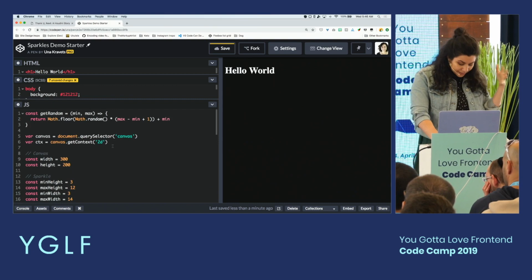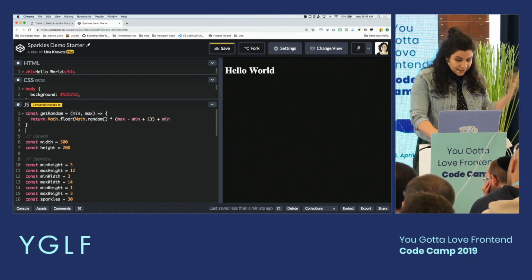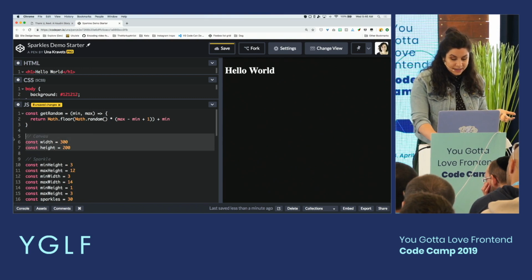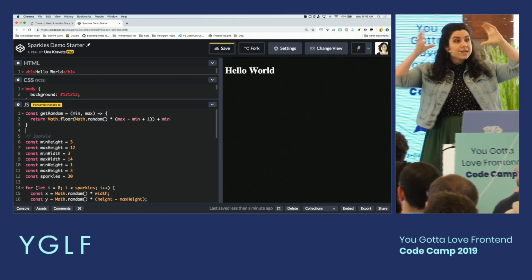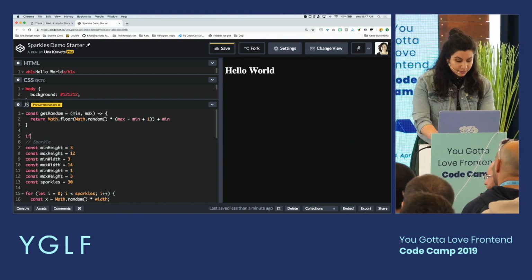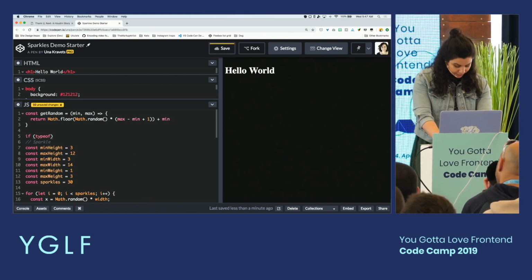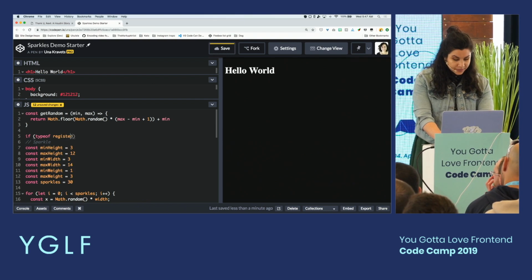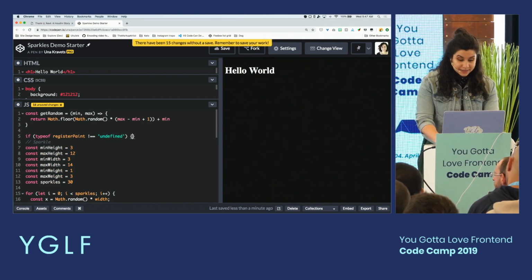And then we want to go in here and remove all of these sort of canvassy things. We don't need canvas and context. We don't need the width and height set anymore because we're going to be pulling that from our element itself. All right, so the next step is maybe we want to do a type check. Another way to check for support is if typeof registerPaint is not equal to undefined, because you're checking for if the browser understands what registerPaint is.